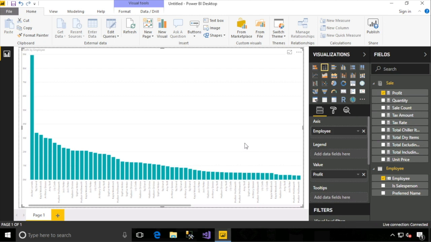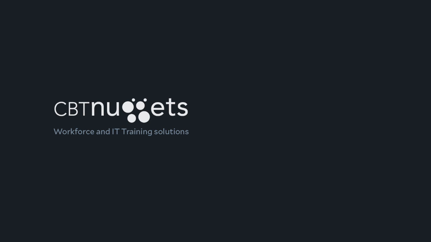This is the experience your end users are going to have. Notice they didn't have to spend any time at all building relationships, building hierarchies, building DAX measures. All of this was done for them because we did it on the front end and published it to SSAS. This is the end goal.